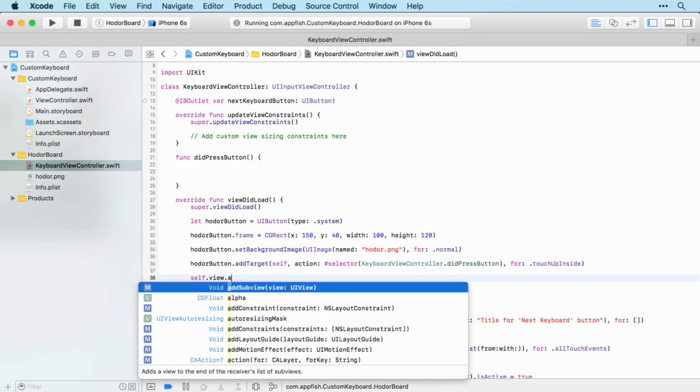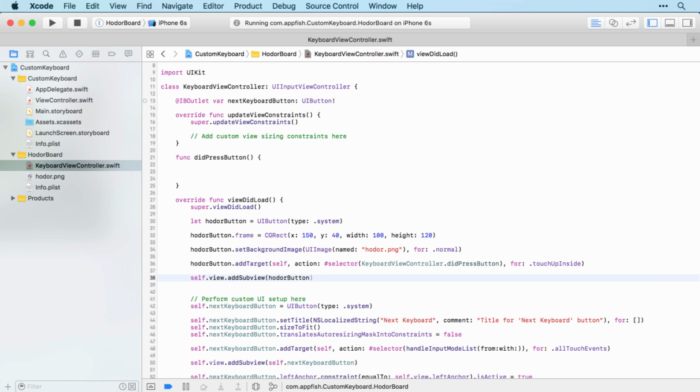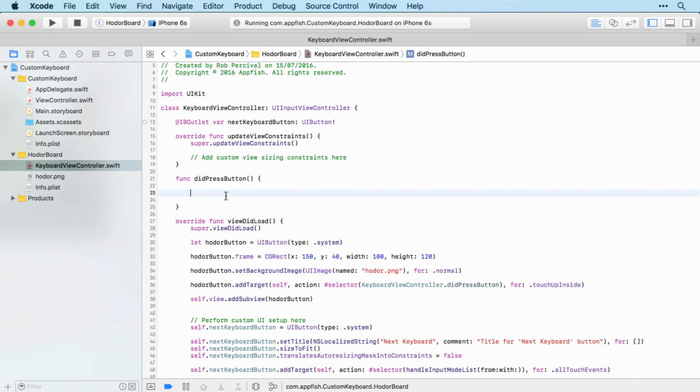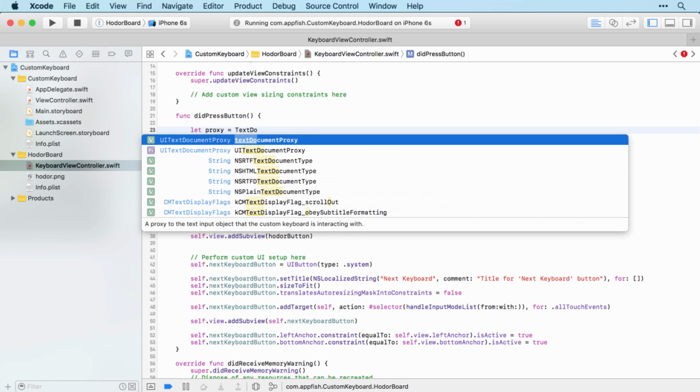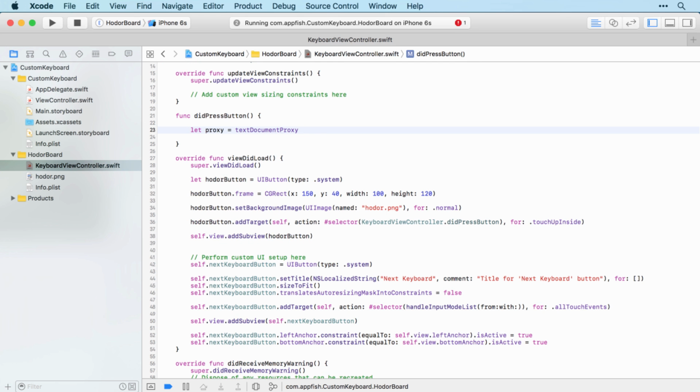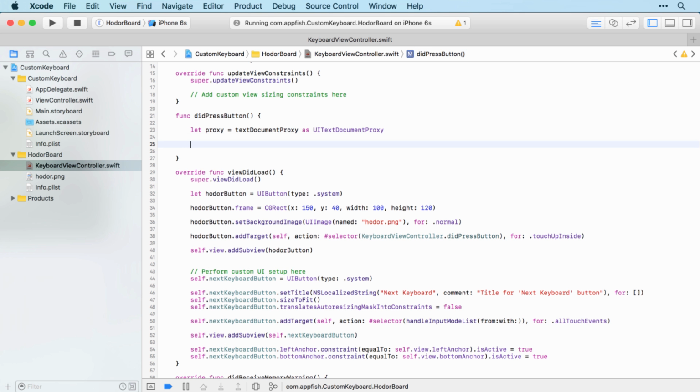So self.view.addSubview(hodorButton). And that's all we need to add that button image. And then we create what's known as a proxy to allow us to access the text field or whatever it is that the user is typing into. And we access this using textDocumentProxy. And slightly oddly, we need to cast it as a UITextDocumentProxy. There we go. And then we just use proxy.insertText. And of course, the text that we want to insert is Hodor.